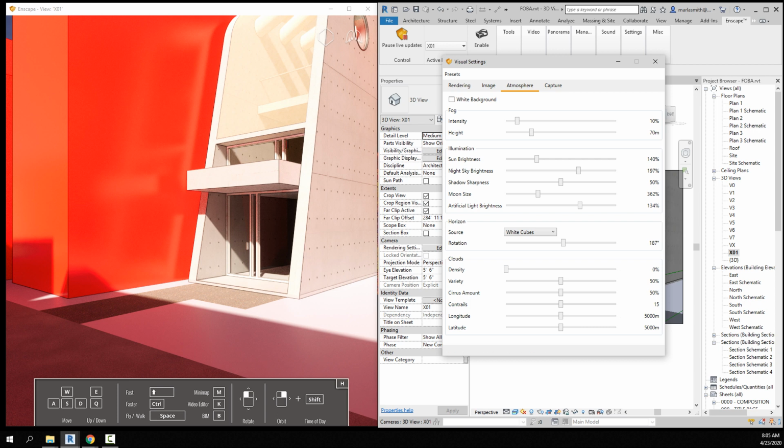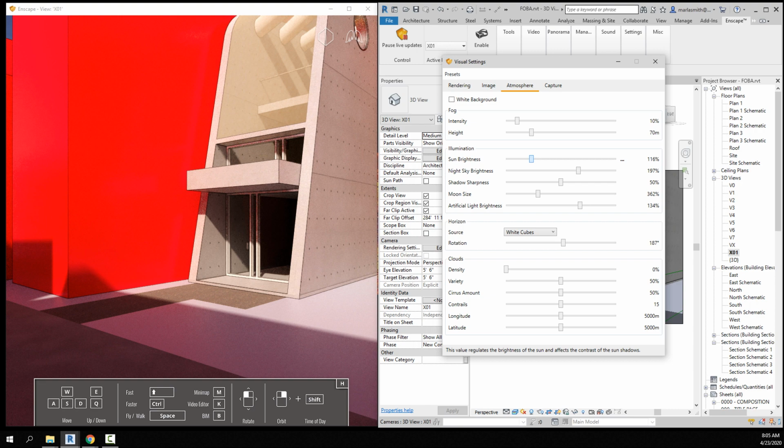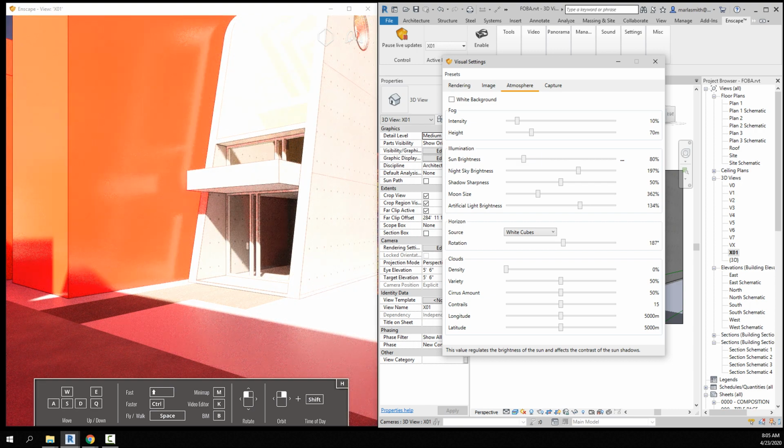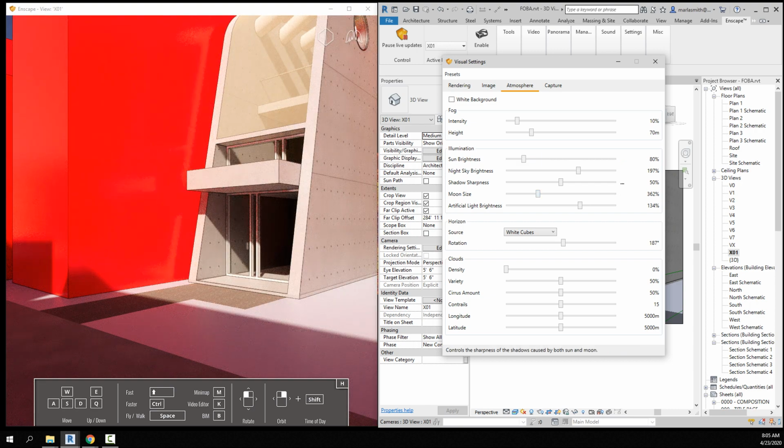You can adjust the clouds and the density and the contrails. Here's the sun brightness and the shadow sharpness. So you go in, you can see the shadows getting sharper or blurrier, right? And if you double click these, it'll go back to the default setting. And sun brightness, you can turn it up or down. And again, double click and it goes back to the default. So you can play with these settings. But once you've got all of this set up, go ahead and close this.